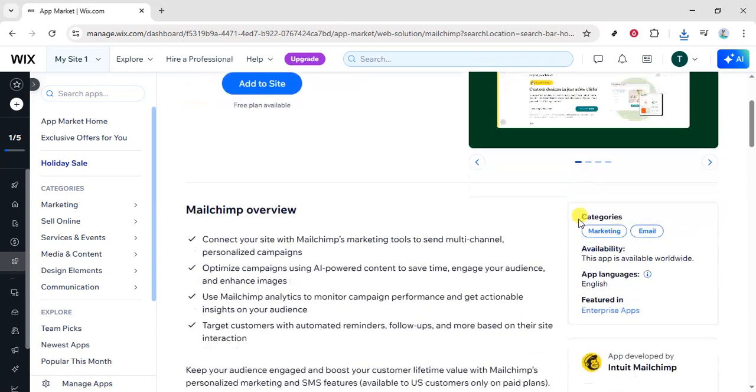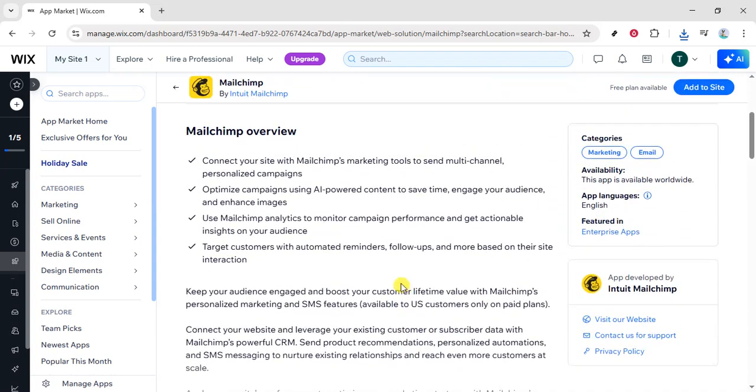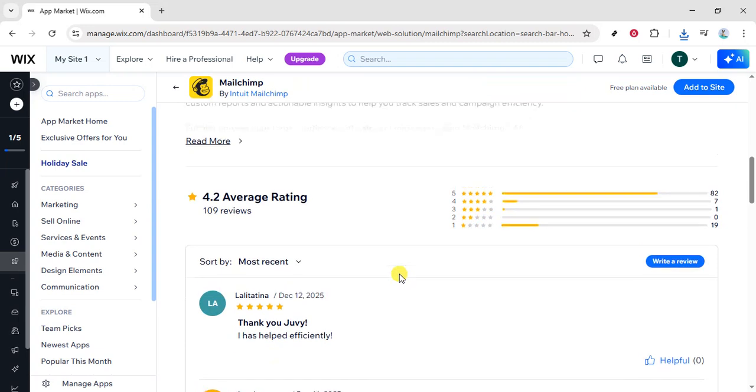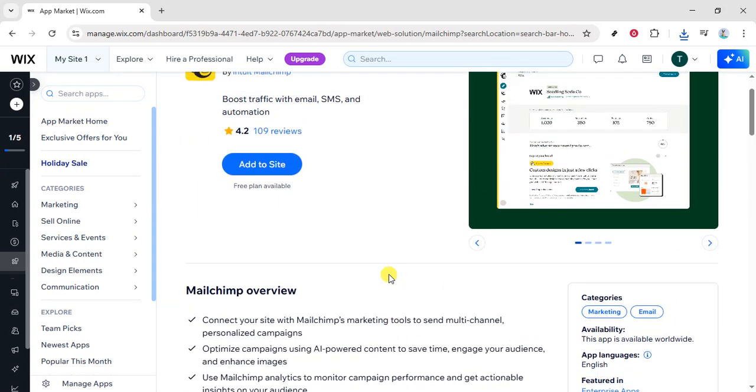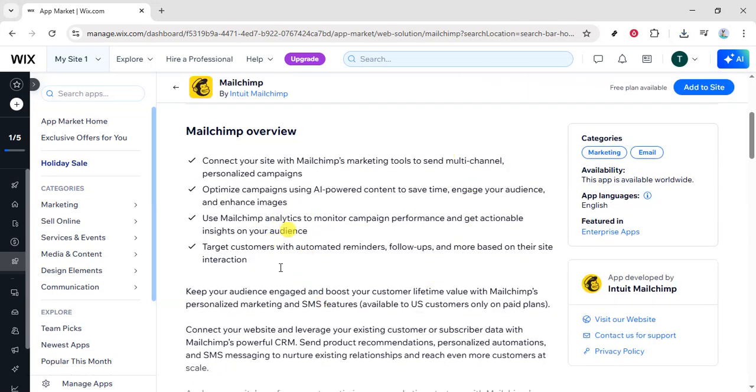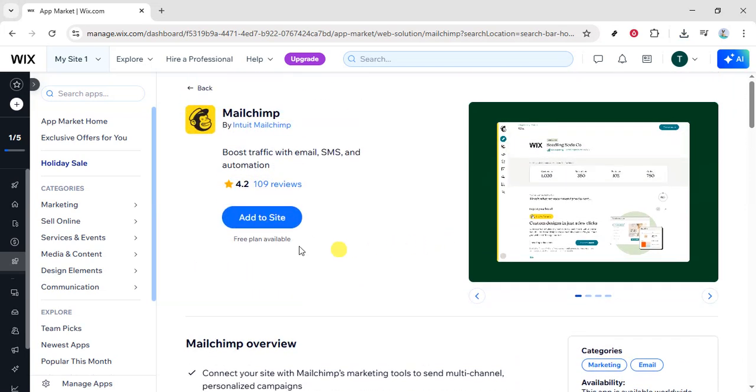Here you'll see an overview of what the integration does, any key features, and helpful screenshots. Take a moment to scan the details so you know how it will appear in your dashboard and which parts of your site it can connect with, like contact forms or pop-ups. When you're ready, click Add to Site.